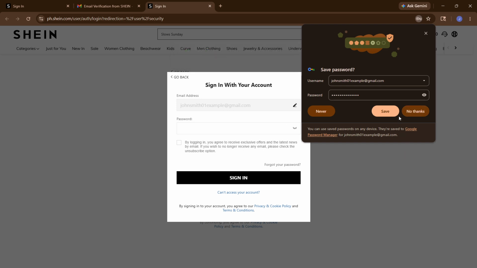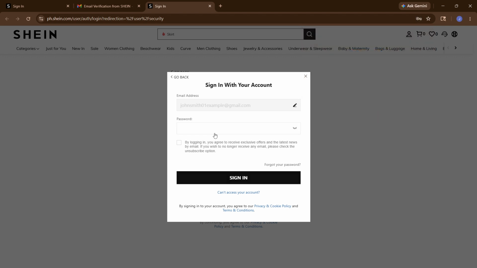If the email didn't arrive the first time, wait a moment, check your spam or junk folder again, and make sure you entered the correct email address before requesting another reset. That's it. You've successfully recovered your Shein password.